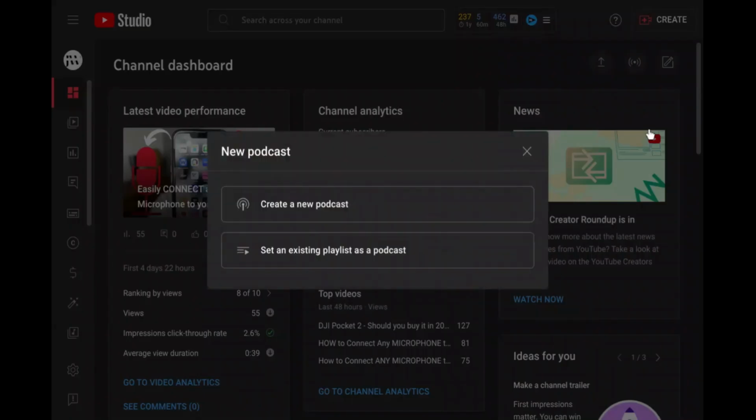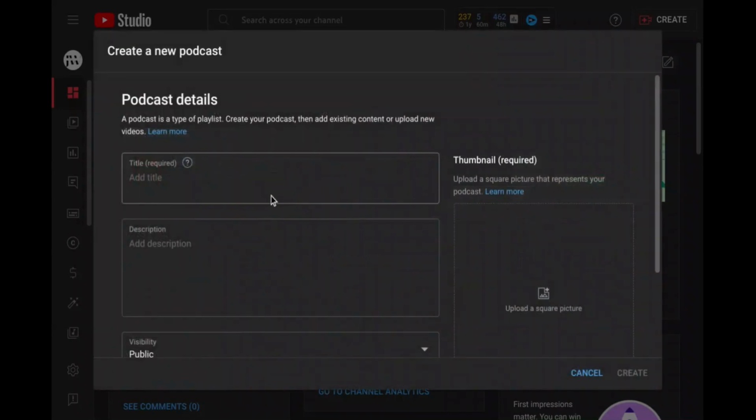Go to the top right where it says create and click on new podcast. You've got two options, create new podcast or set an existing. Just click on create new podcast. Then you're going to fill out the details.